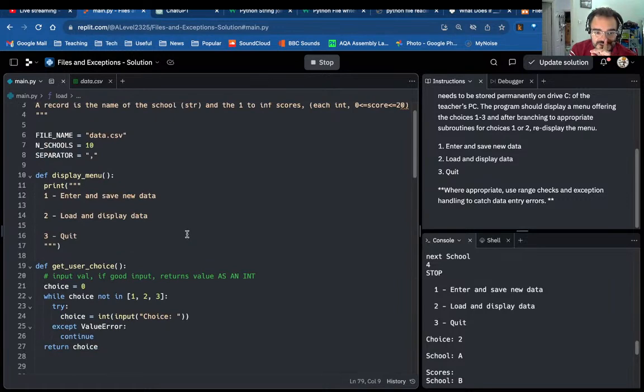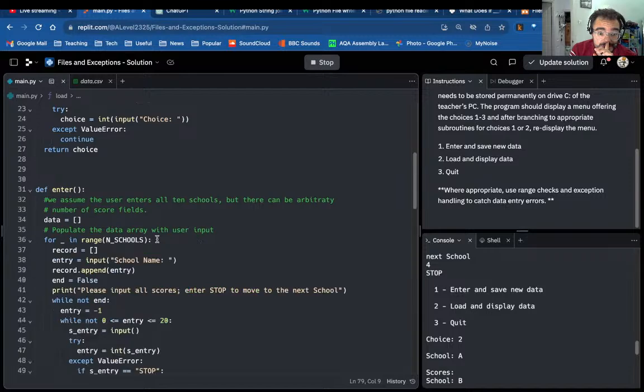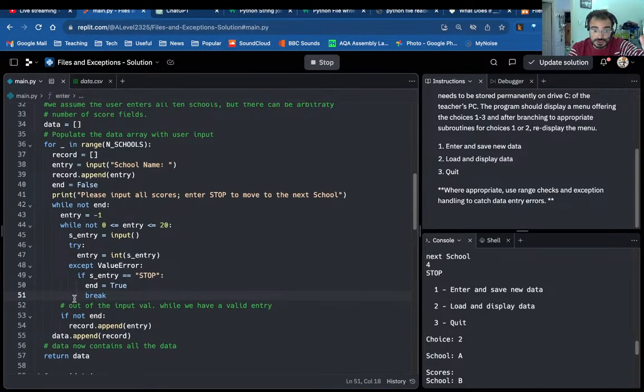Then this is where we got stuck in the enter and save. Enter needed loops within loops within loops, right? Because there's 10 schools, and each of those can have any number of scores after the school name, and each of those needs to be validated so that we don't accept invalid input, meaning not only for value, but for type, or actually value error, something that's not castable to an int. So this was a little bit involved. I find this quite hairy, to figure out which loop you break out of and so on.